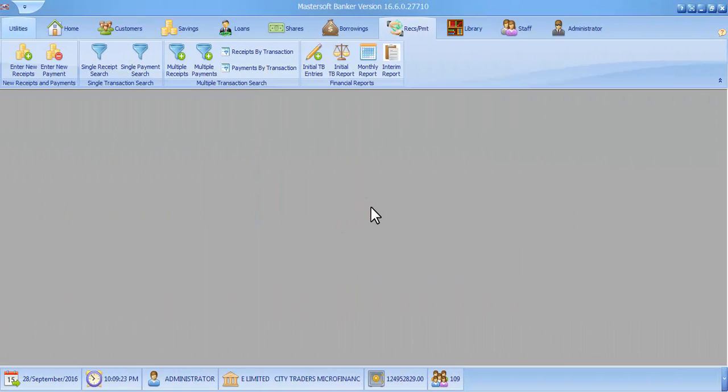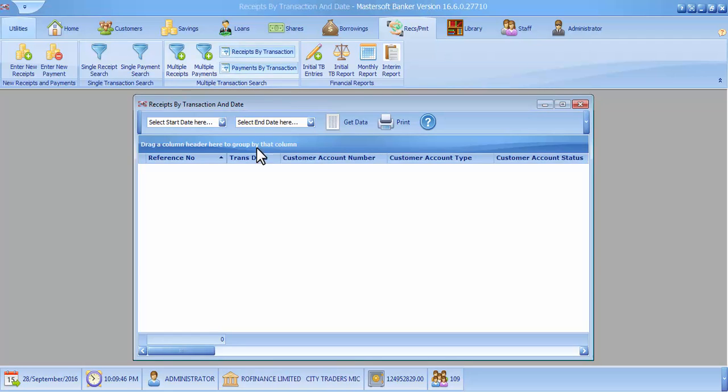Hello, welcome to this tutorial. In this tutorial we are going to see how to view all the transactions that were done between a date range and their total summaries. On our receipts and payments tab here, we come to receipts by transaction. A form will come, and on this form there are two date time pickers where you select a date between.